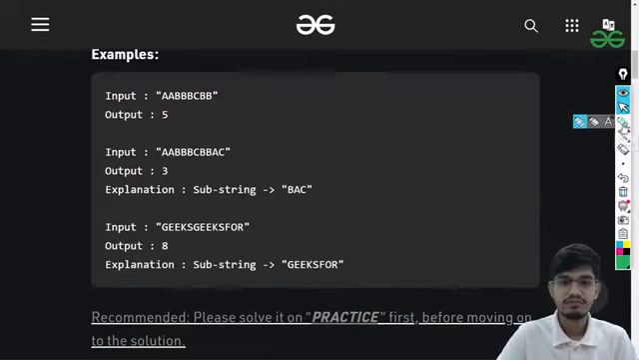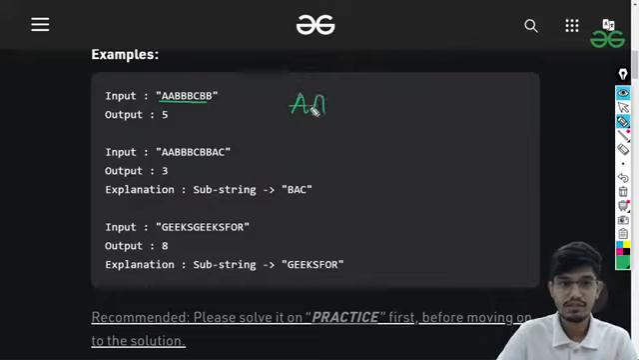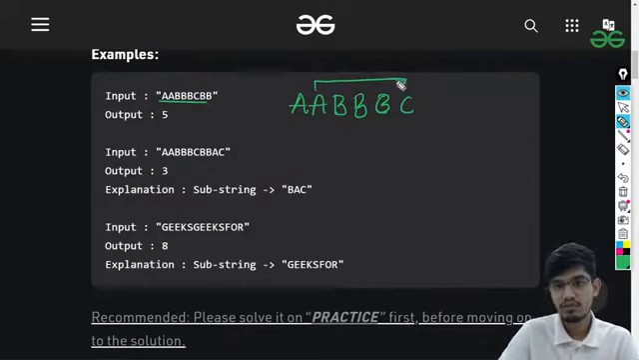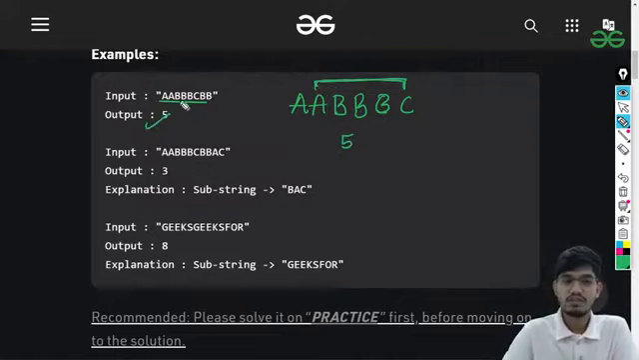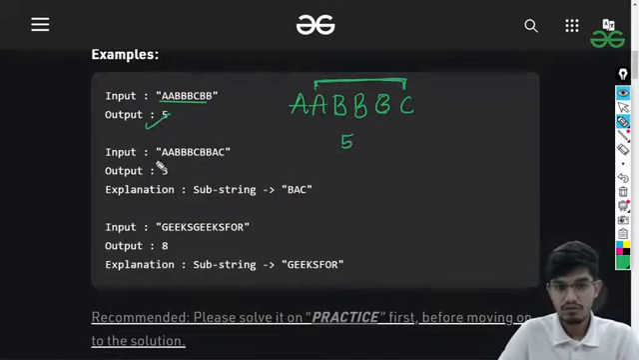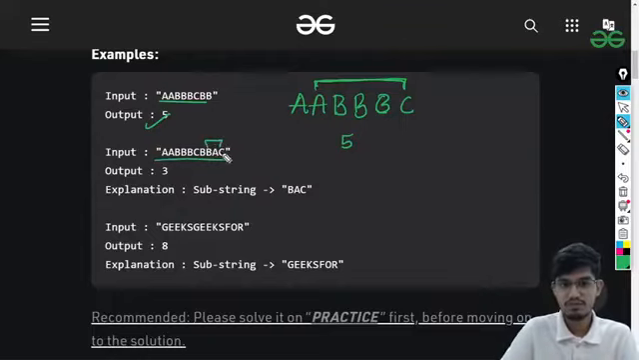So you have this one. If you take this string, and the output is something like AA, BB, triple B, and we have C, this substring of length 5 contains all the distinct characters in it. Now talking about this one, if we take the example of this, we have already seen this. The output for this is BAC, and we'll be taking that.